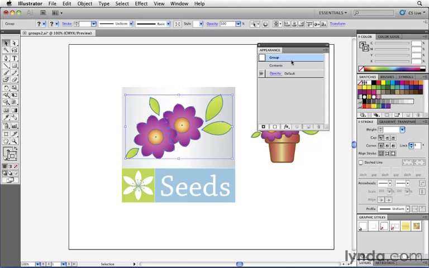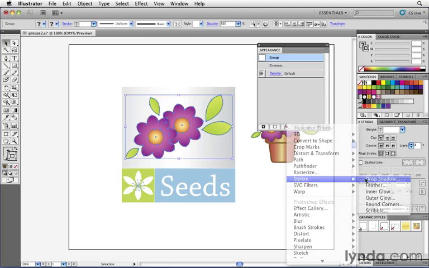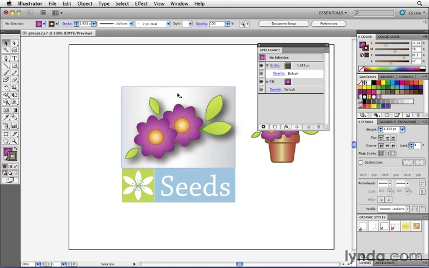So watch what happens now if I go ahead and I apply a drop shadow. I'm going to go to the Effect menu here in the Appearance panel. I'll choose Stylize and Drop Shadow. I'll take the regular basic settings. And now if you look at my appearance, it's as if all the elements have been fused into one object and they all share one drop shadow. See, there's no drop shadow on the circles or on the flowers itself. I have one overall combined drop shadow for everything inside the group.